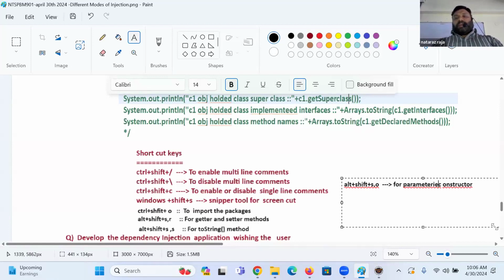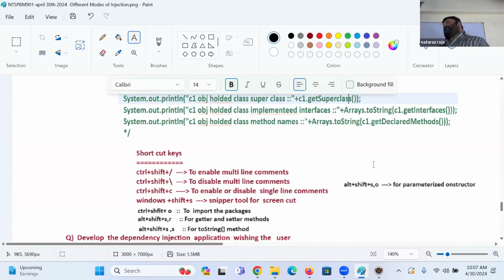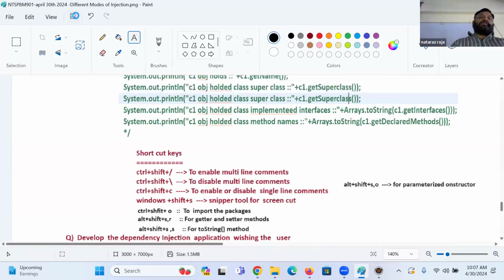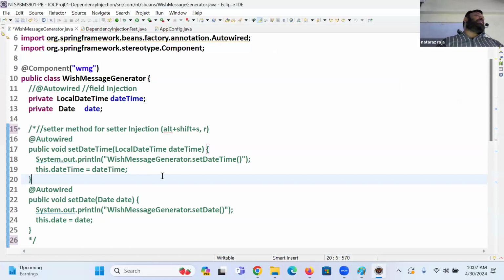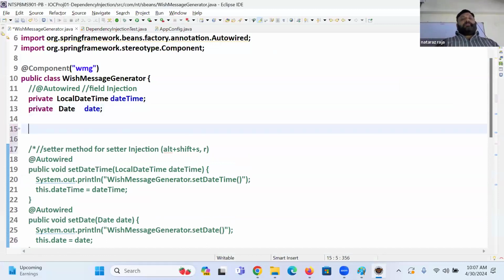For what purpose, guys? The parameterized constructor. Okay, I'll give more shortcuts in the coming days. So right now I commented what method? The setter method. Now I need to generate a parameterized constructor for both properties. So I think I need to take a two-param constructor.